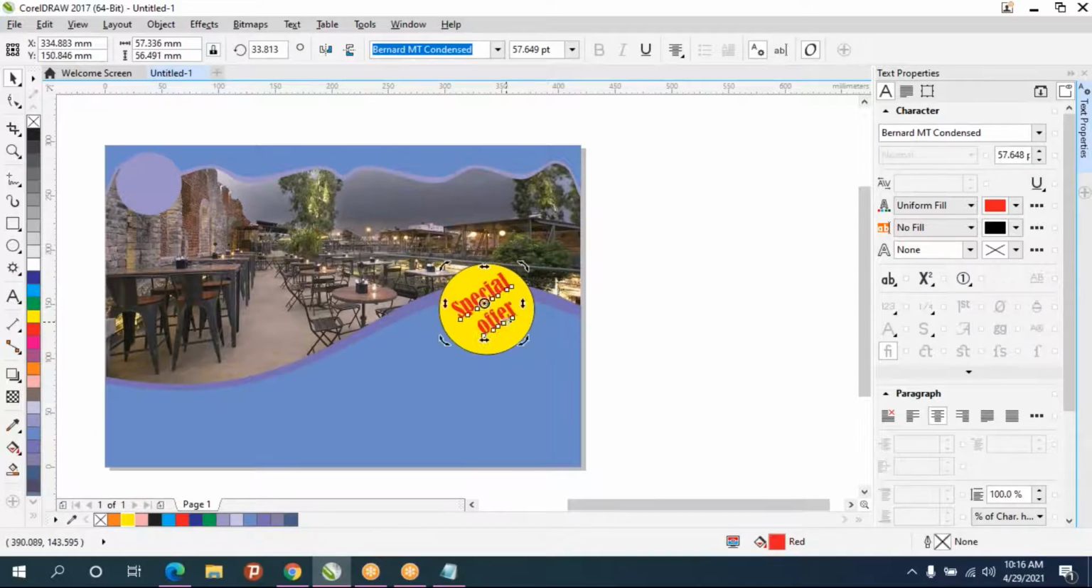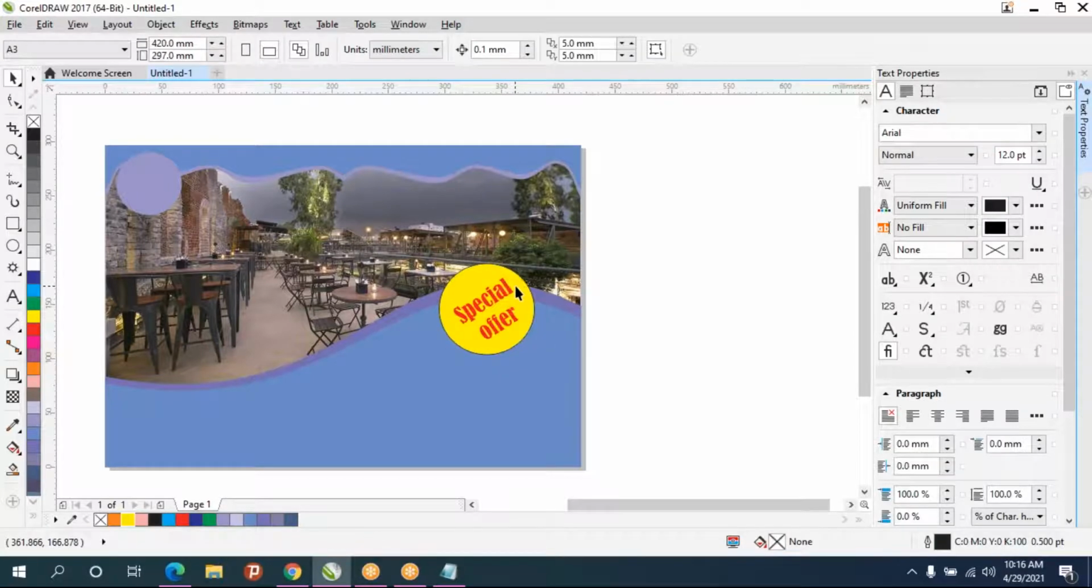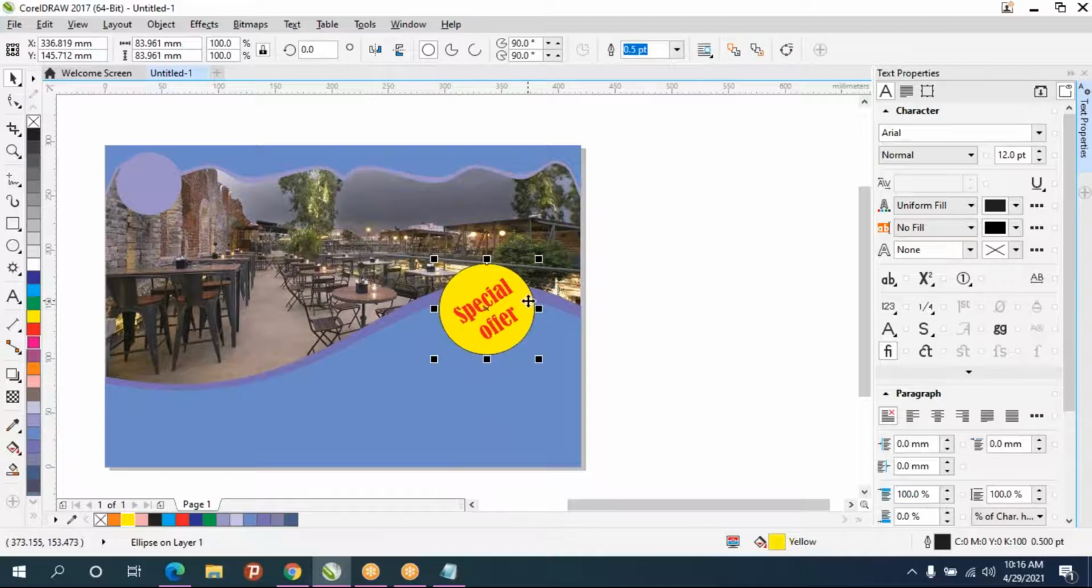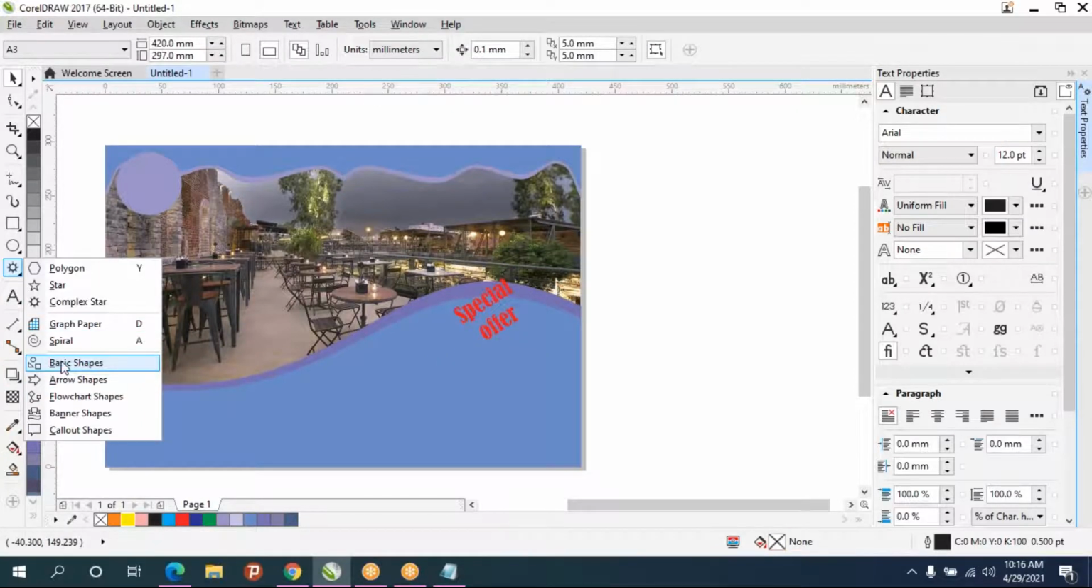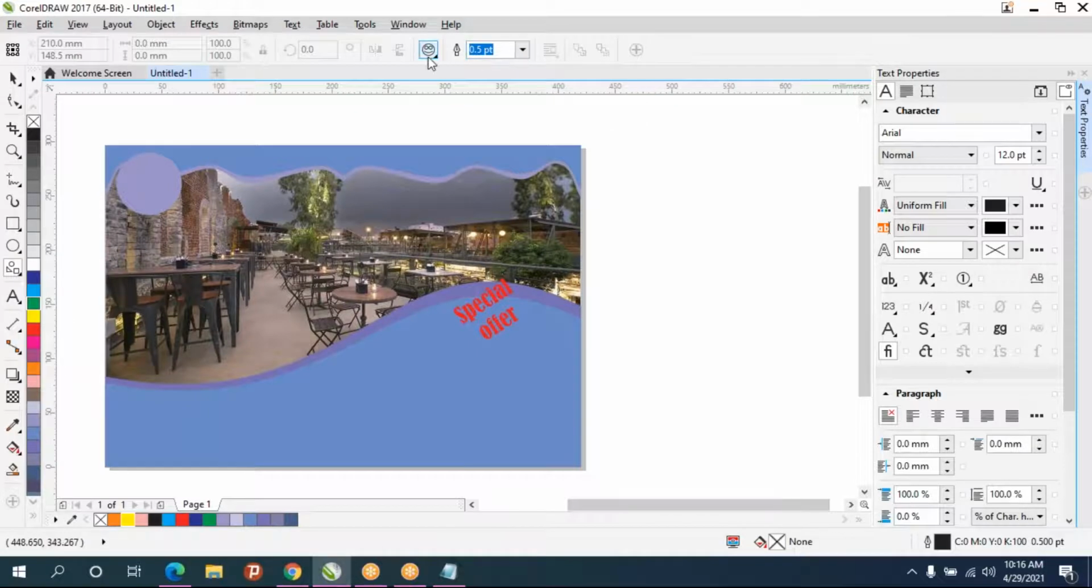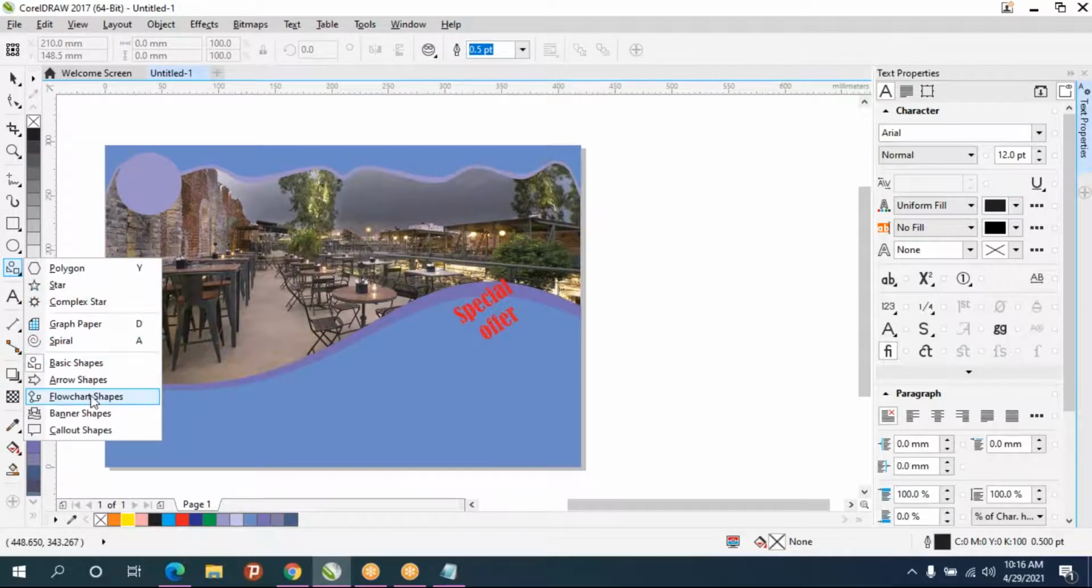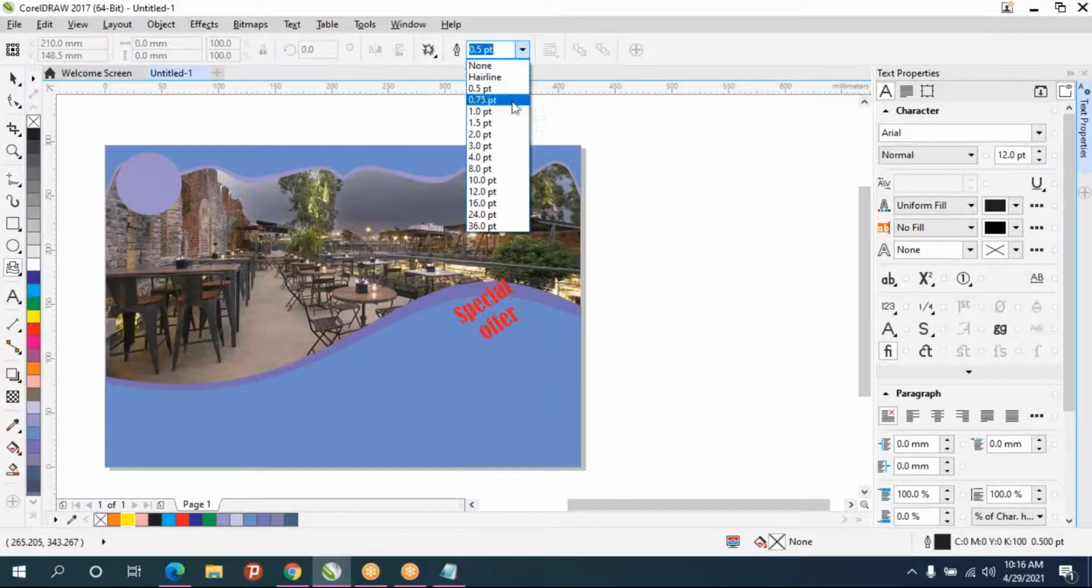And you can do rotate. See, for this kind of thing only you have to use this kind of shapes. So I'll delete this. If we go to this polygon, we'll be having some basic shapes, and this one I don't want. Go for banner shapes. In that, click on this.